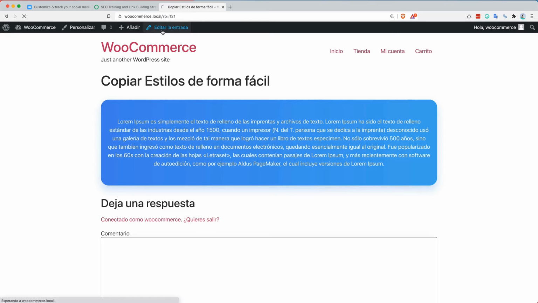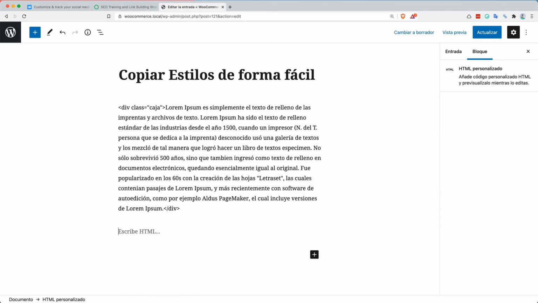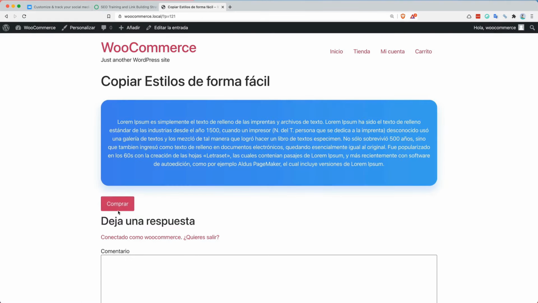I come, I edit. I am going to create another block that is HTML, and I am going to create a button. For those who don't know, a button is generated in this way. The only thing I have to do now is create another class. For example, class equals, I open quotes, and I call it green-button, and here I am going to put text. For example, if I click update and follow the same process, you will see that it still doesn't look like it at all. This is the template style.